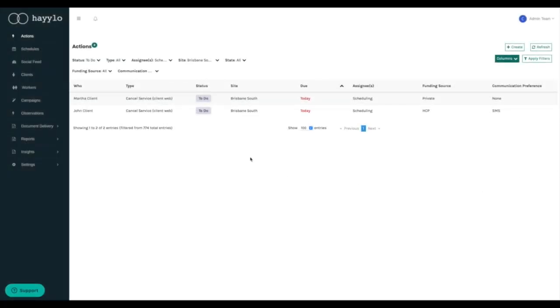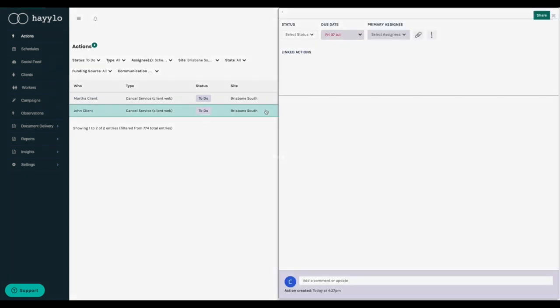Step 3. Open an action. Select the specific action you want to communicate about from the list. Click on it to open the action details.